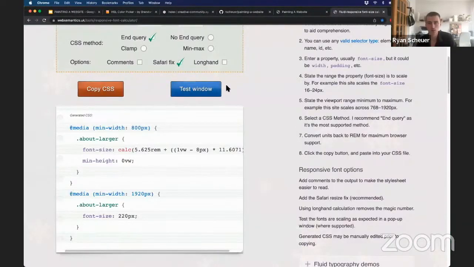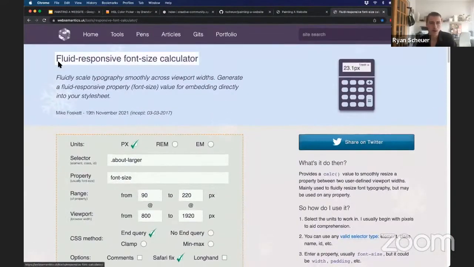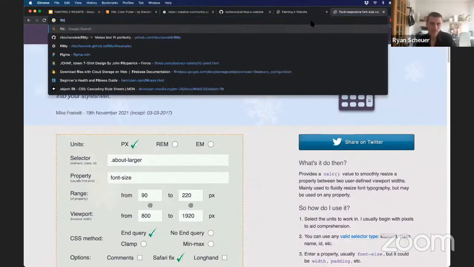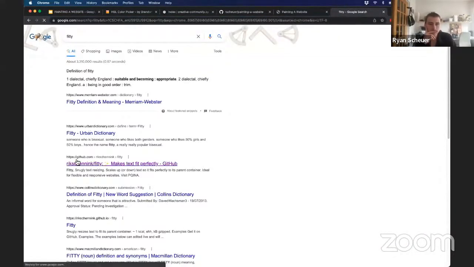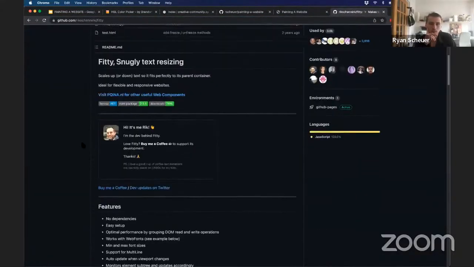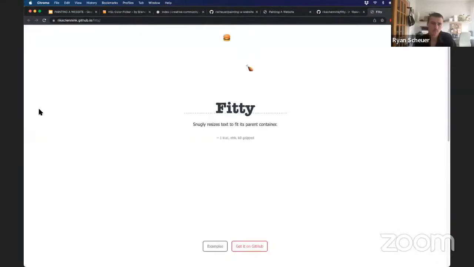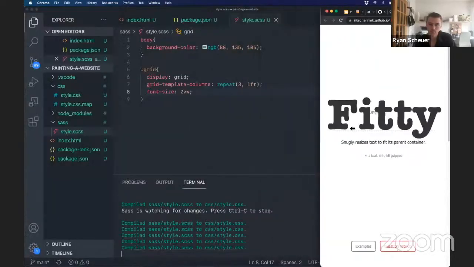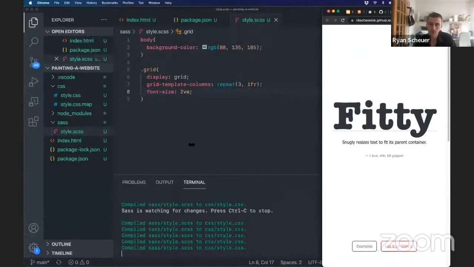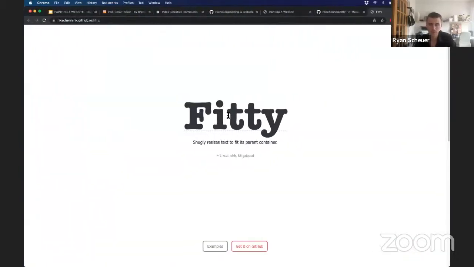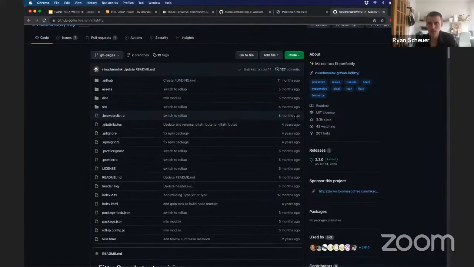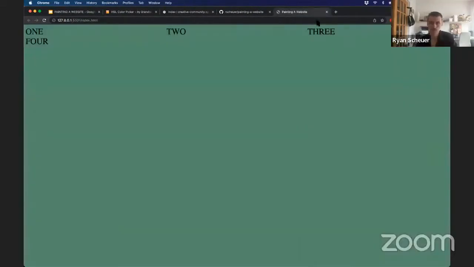I'm always looking for new typography CSS hacks. There's also a nice library, I think, called Fitty, which does the same thing. Let's check out a demo. See that? Yeah, it fits the text to its parent container, which is equally useful, probably more useful for headlines and stuff. The font calculator is more, I think, for body text and stuff like that.